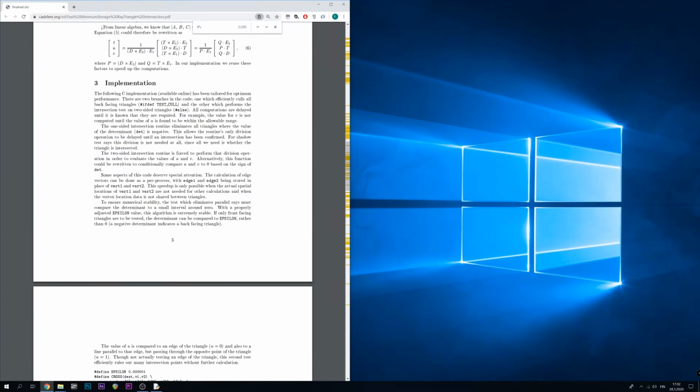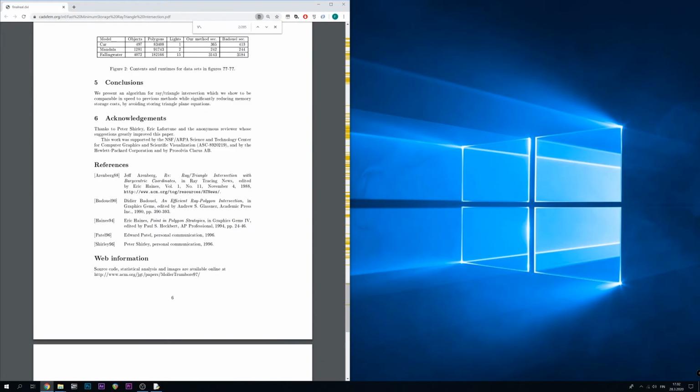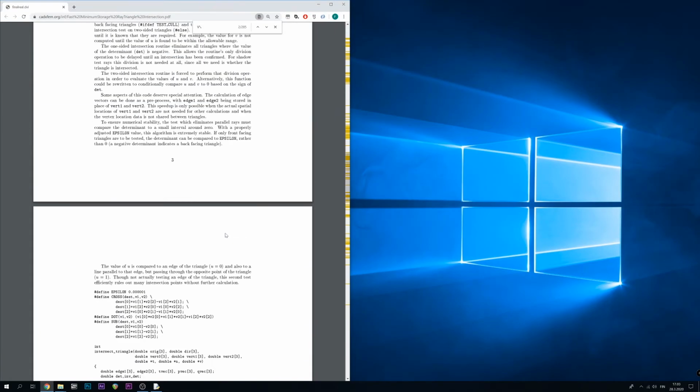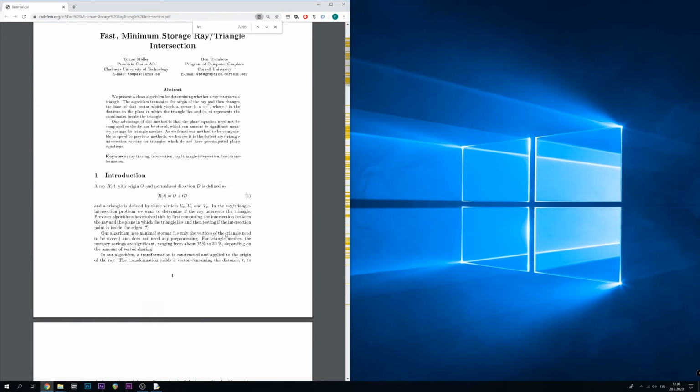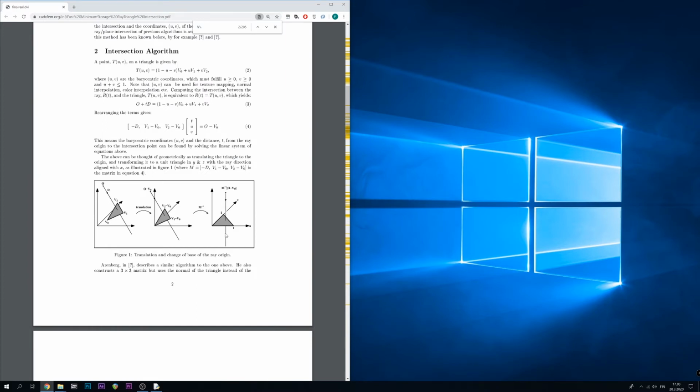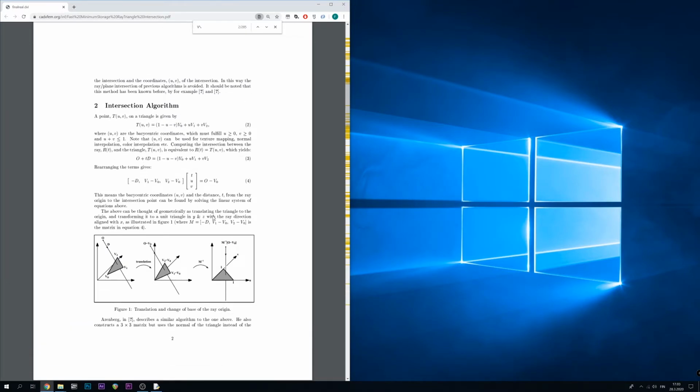I checked this interesting little paper. It's quite a short one, yet very interesting. So it's all about ray triangle intersection, and I thought maybe I should implement this.